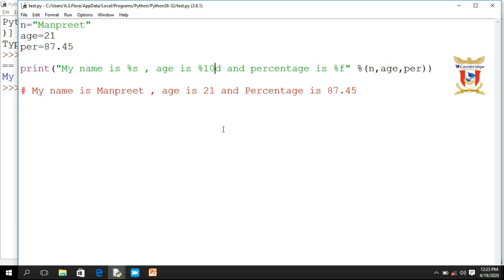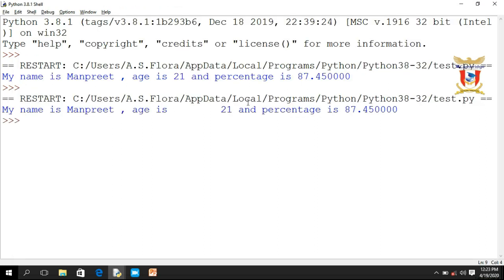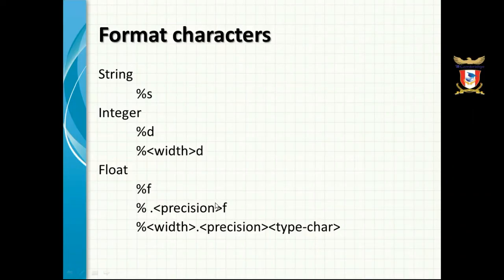I'll specify %10d. That means it will display age in the form of 10 digits, but presently we have only 2 digits. That means it will put some spaces in front of that age. That means 8 spaces plus 2 digits, and it will put 8 spaces in front of that age before displaying. Save it and run this. Now you can see that the system makes this figure a 10-digit figure, preceded with 8 spaces here.